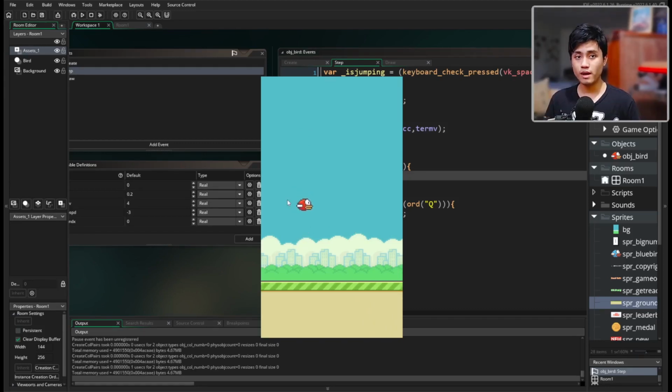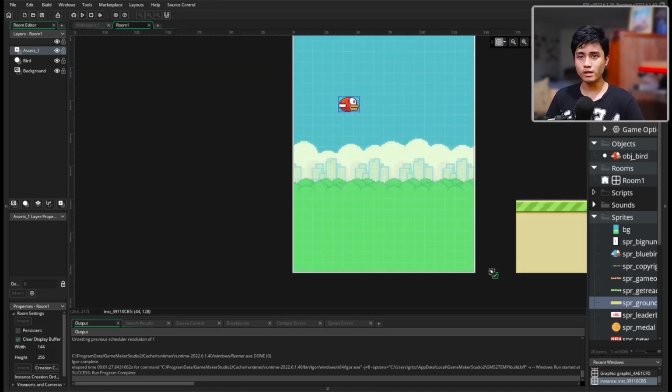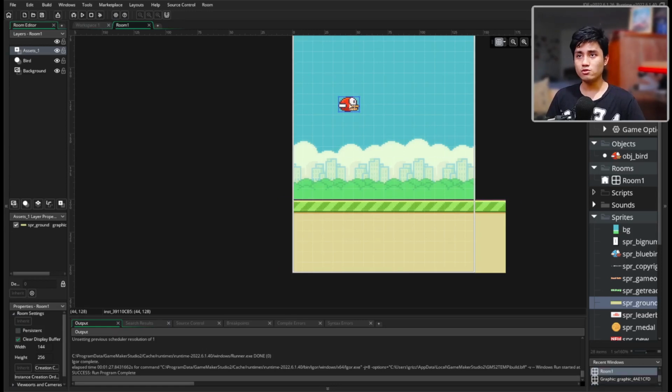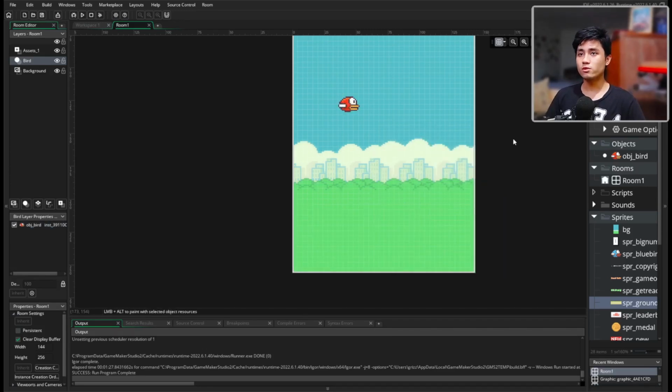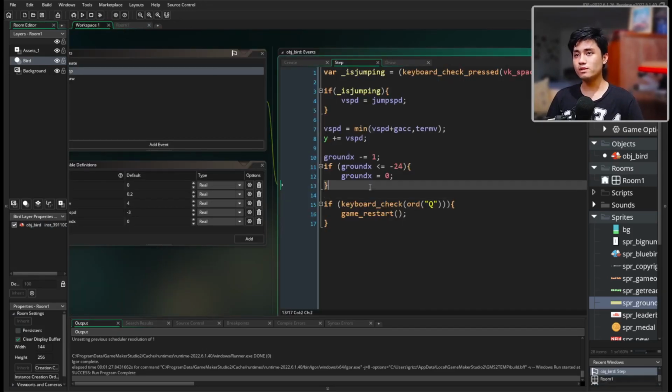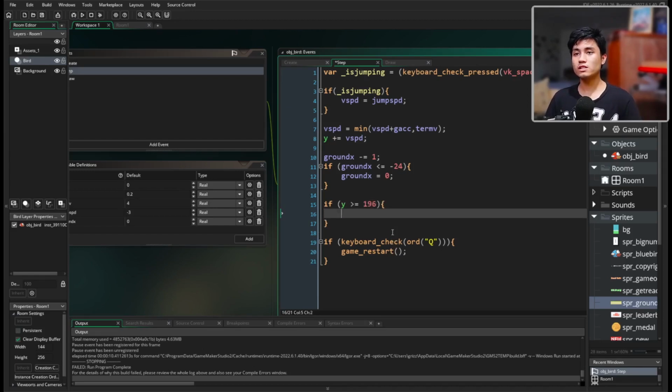Now that we have implemented the ground, we want to make sure that once the bird touches the ground, it will die. So we want to know at what position the bird needs to go until it will touch the ground. So we can do that by going to this room, and then we can just put a temporary ground here, and we can drag this bird down and see that once it's at this position, it's at y equals 196. So now that we've stored that, we're just going to remove everything and put it back to normal. And then we're going to be saying if y is greater than or equals to 196, then we're going to just keep the y equals to 196.